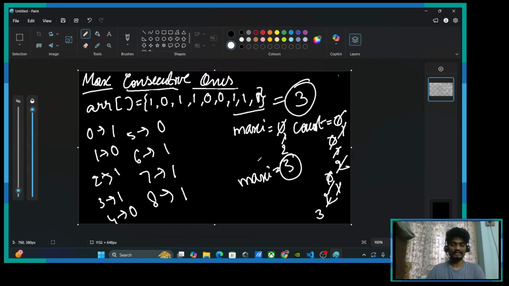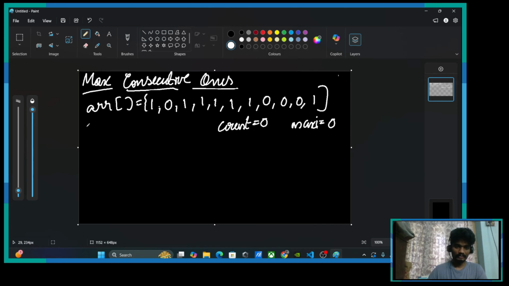We need to return whatever value is present in maxi. We'll see another example to understand much better. Now let's see the example.